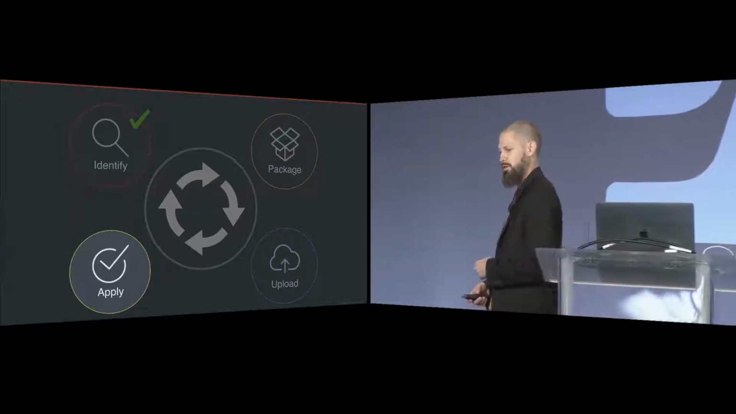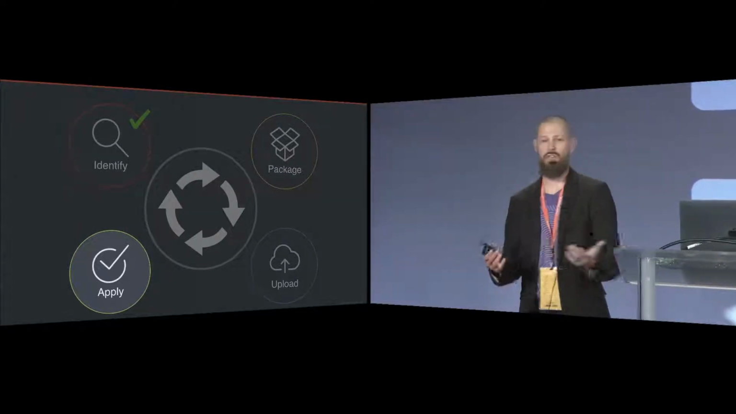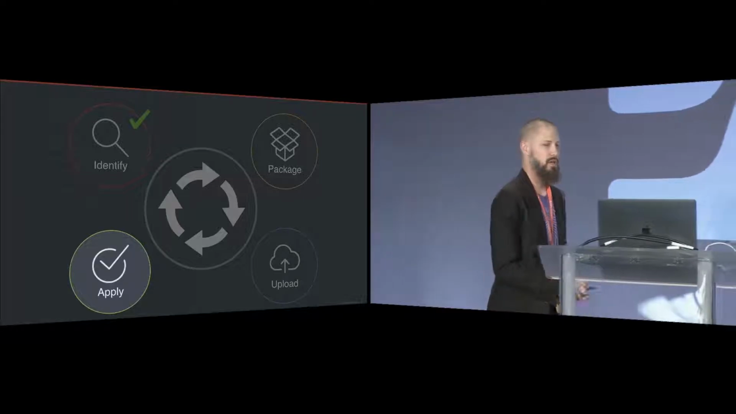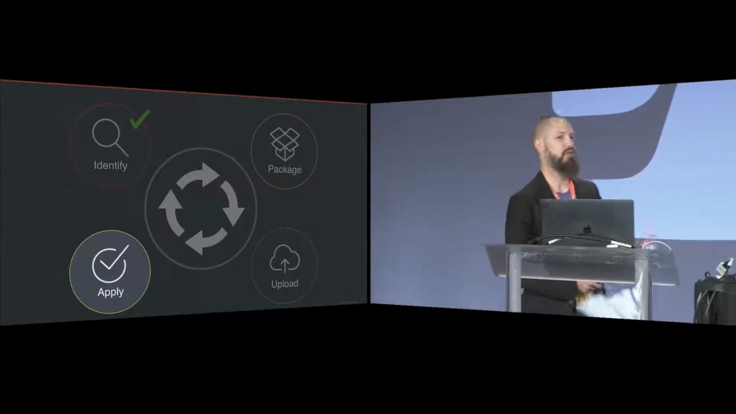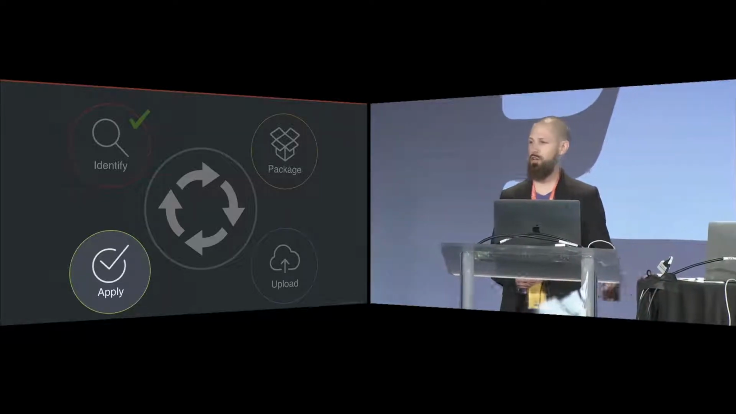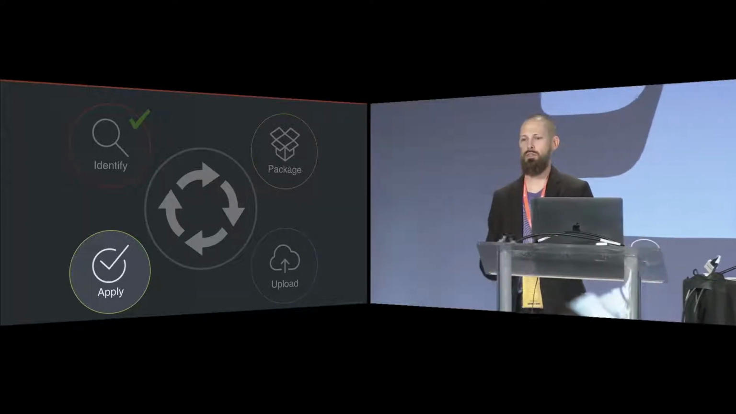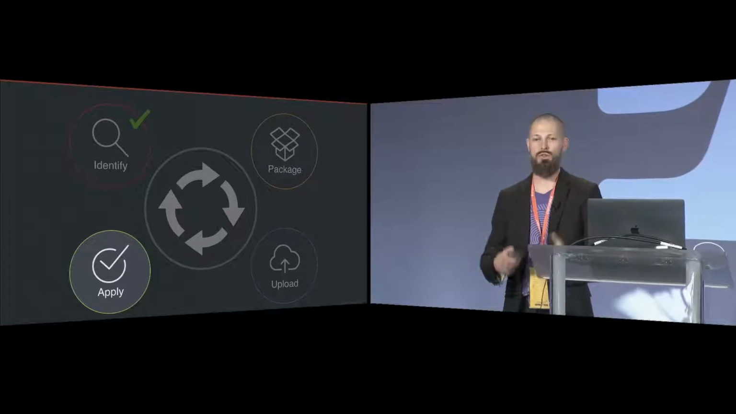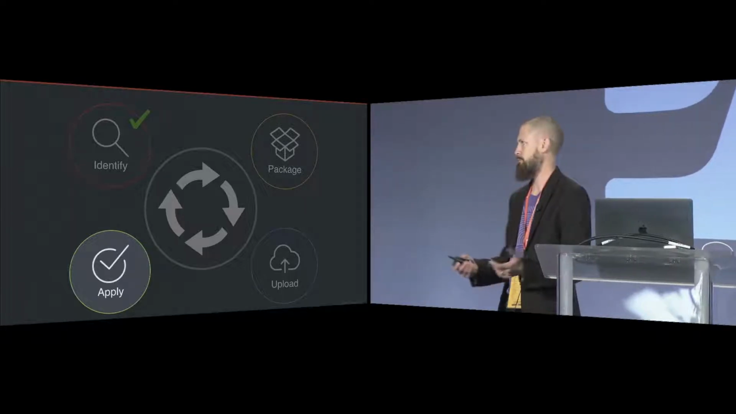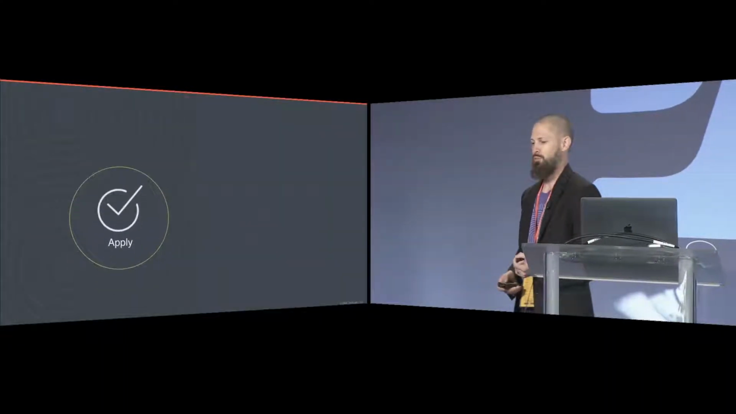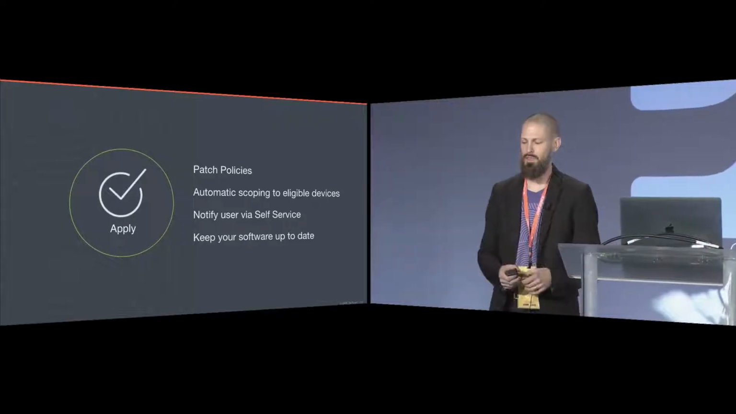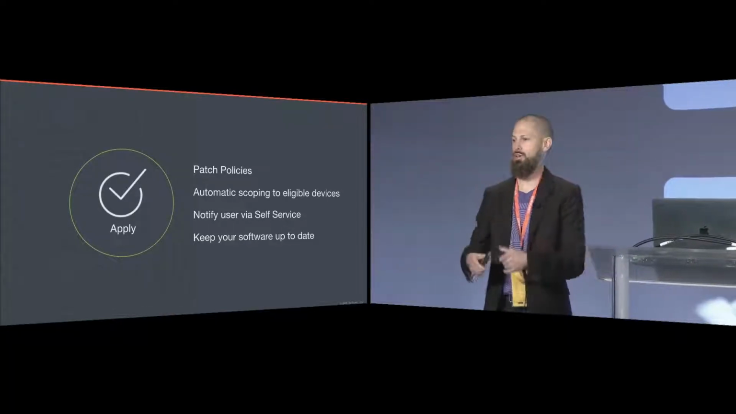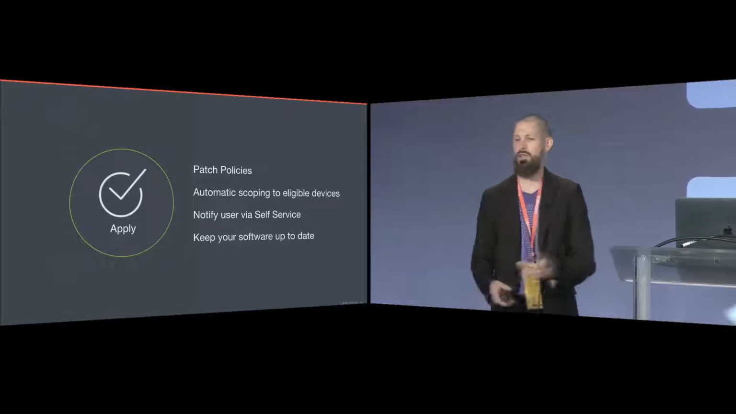And that leads me then from the package and upload into the fourth step, and that's the applying. On the apply side, this is the brand new patch policy that we're introducing in Jamf Pro 10. The patch policy is purpose-built, so it's automatically scoped only to eligible devices, and then you can refine it from there as you would normally. The nice thing about the patch policy is that what we're really trying to accomplish is an acknowledgement to the end user so that they know what's going on.